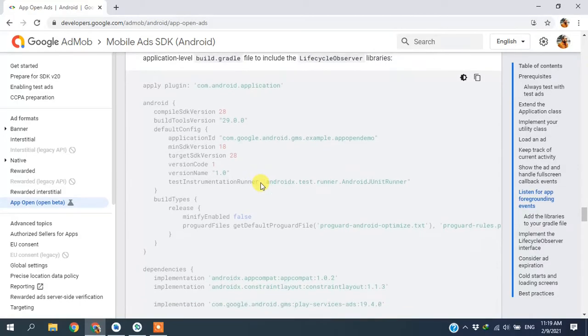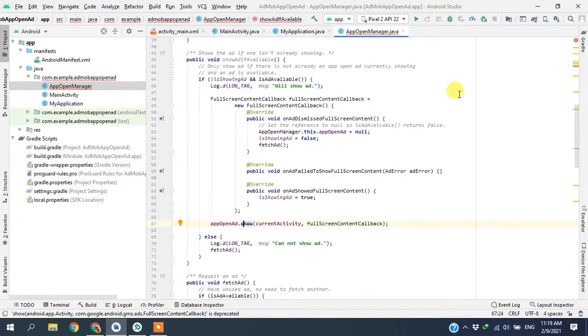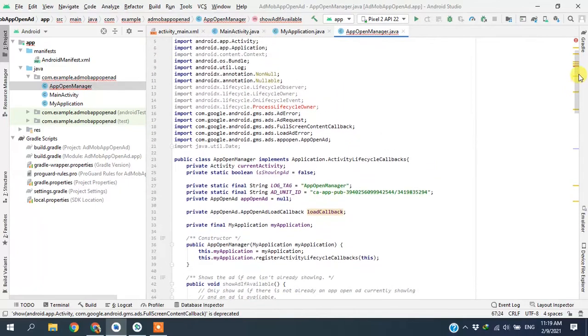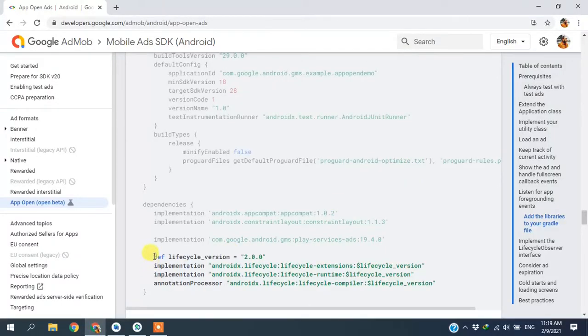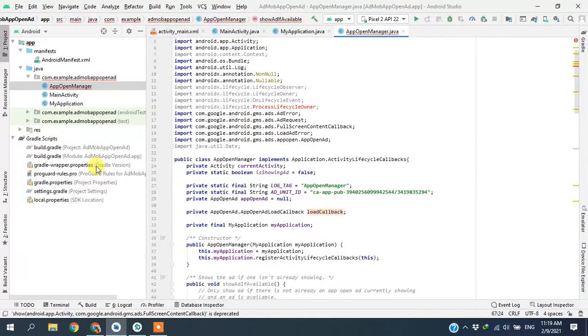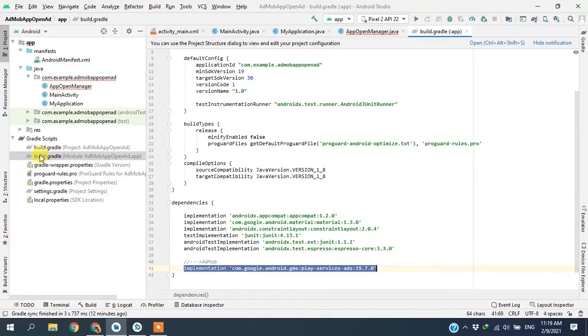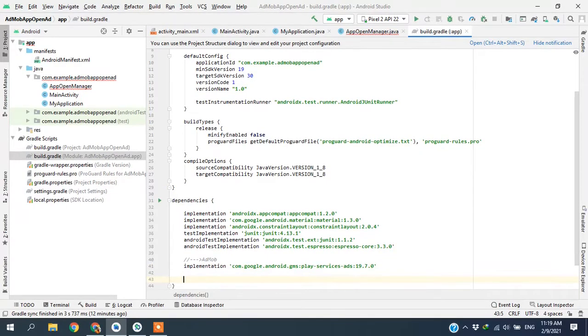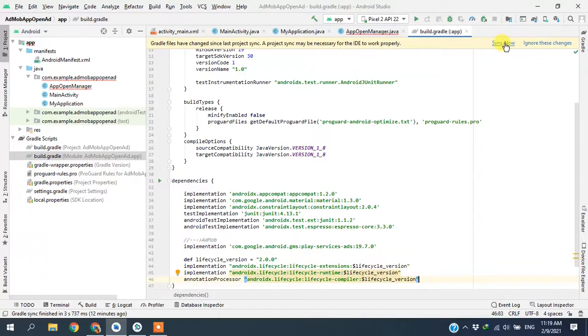Okay. As you can see, here we still have a missing dependency. To get rid of this error, we should copy and paste these dependencies to our app level build Gradle file. So I copy all, come to the app level build Gradle file, paste them here, and sync the project.